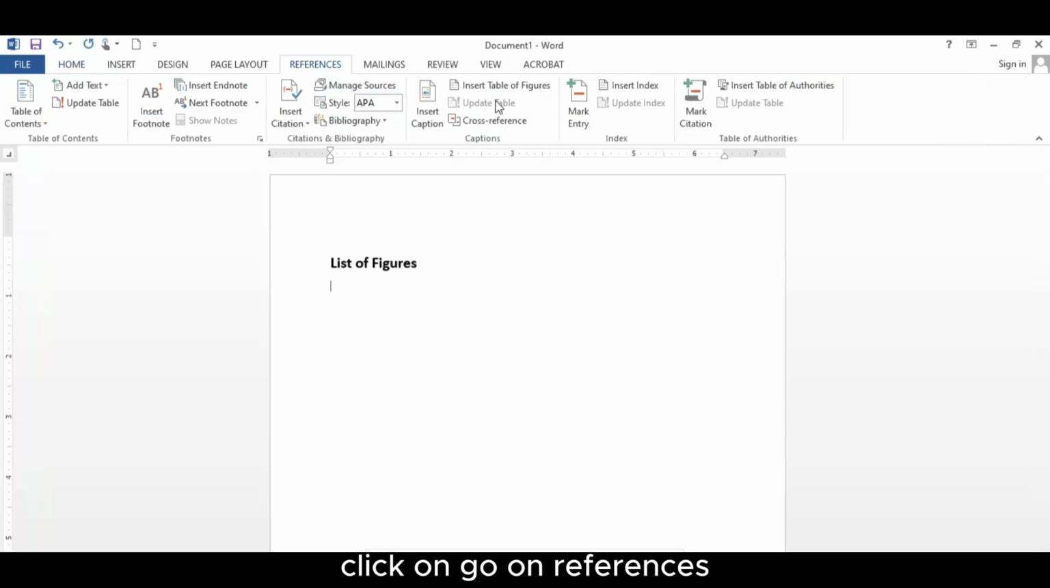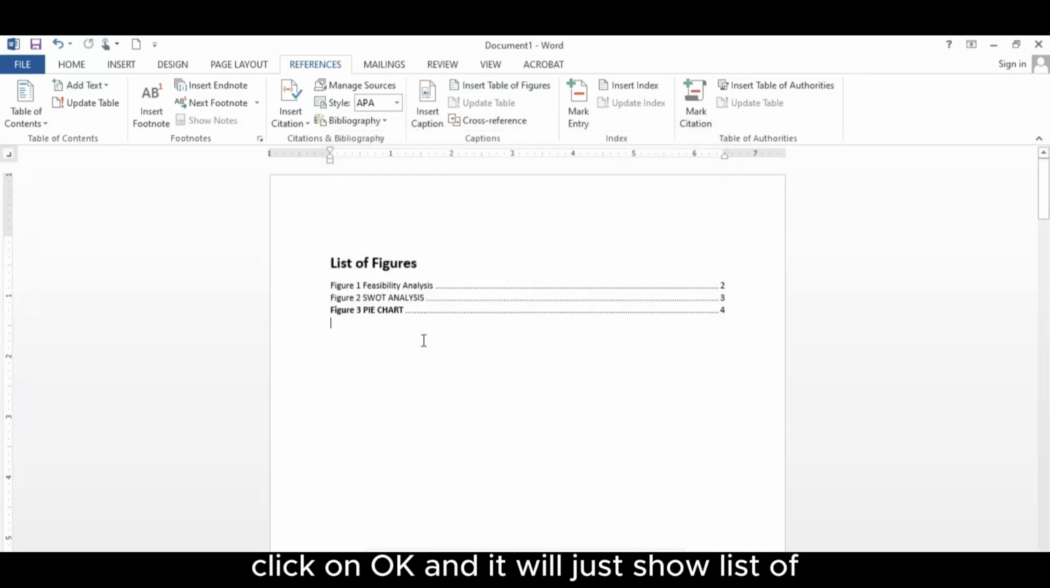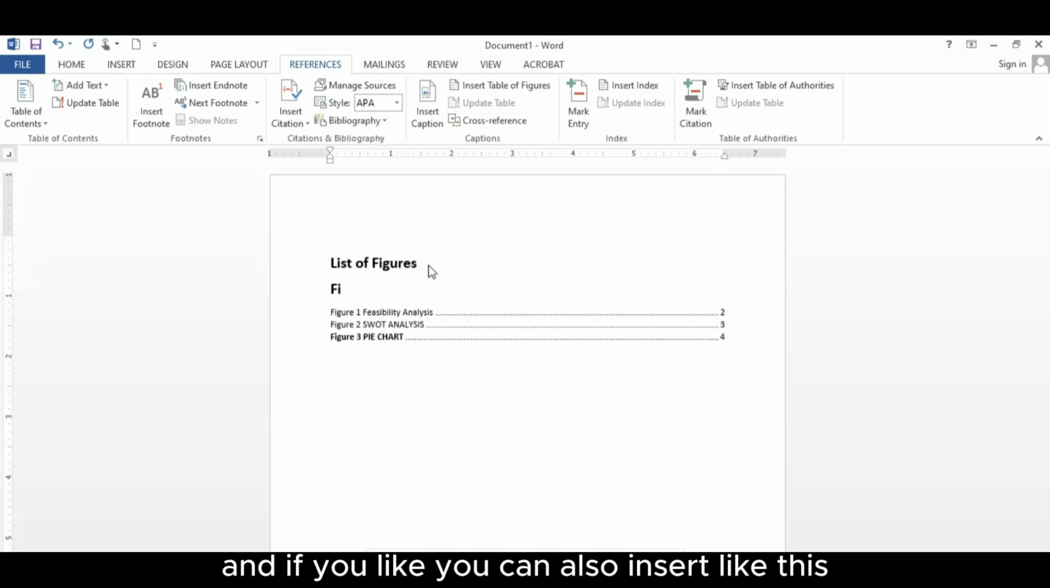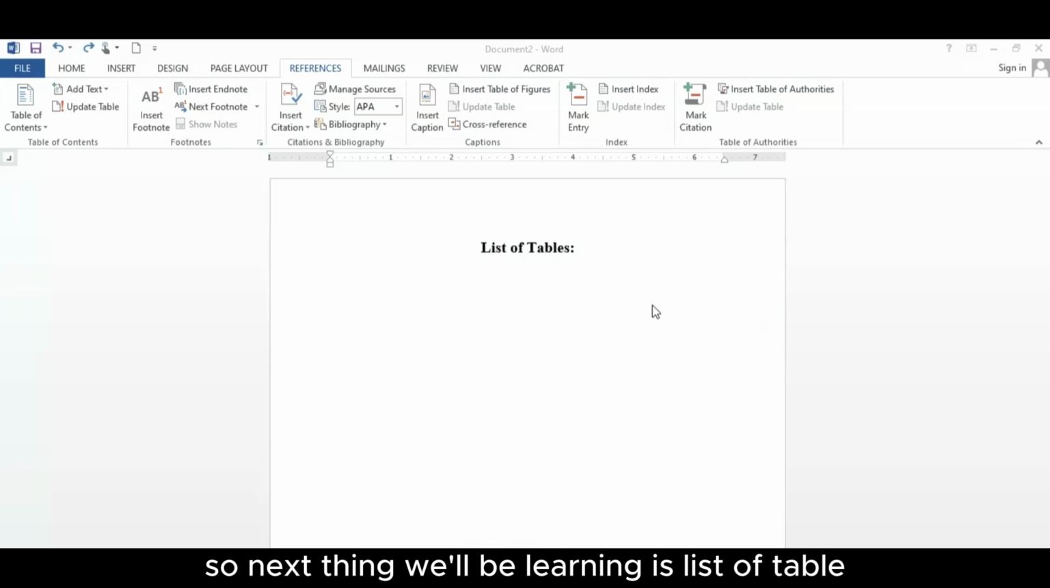Go on references, click on insert table of figures, click on OK, and it will just show the list of figures that you have mentioned in your caption. And if you like, you can also insert a heading like this. I want here to be a business. Like this, and we're done. So next thing we'll be learning is list of tables.